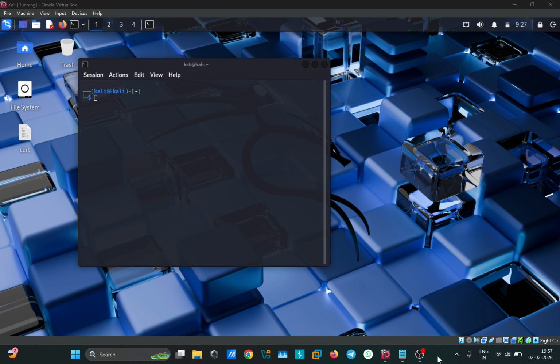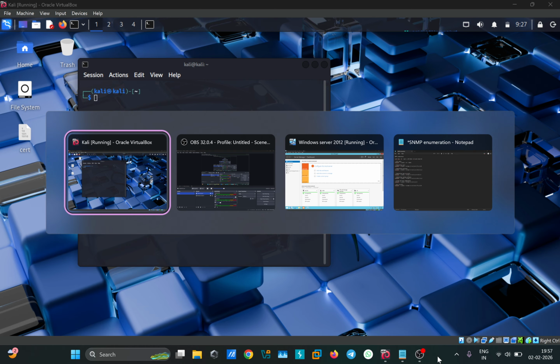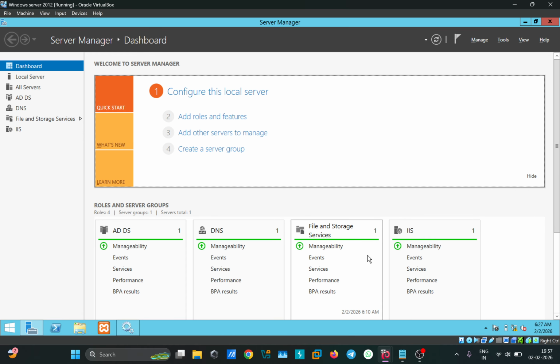So let's start this. I wanted to tell you about the architecture here. The target machine is a Windows server, Windows 2012 server, and the machine I'm using for hacking is Kali.